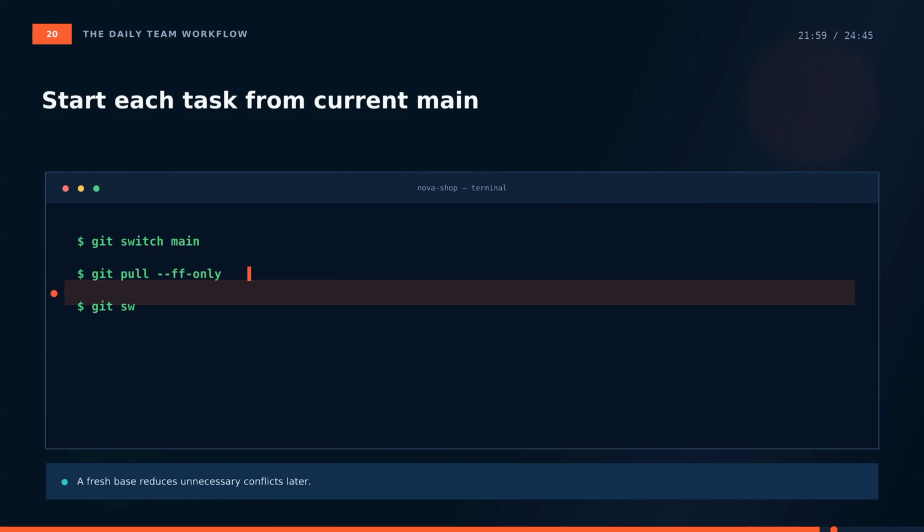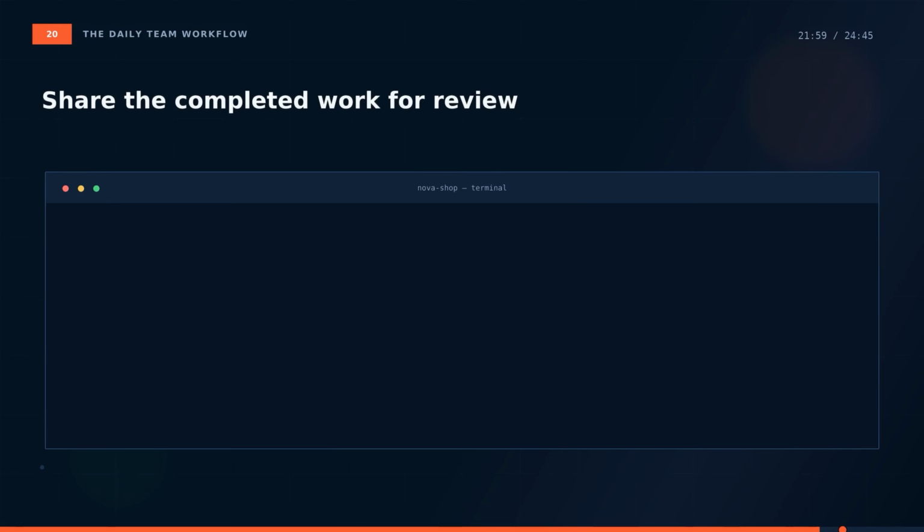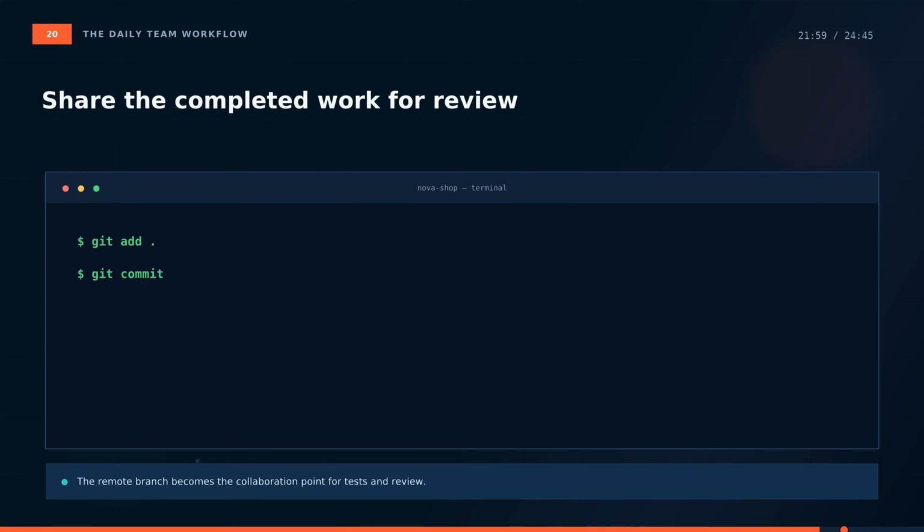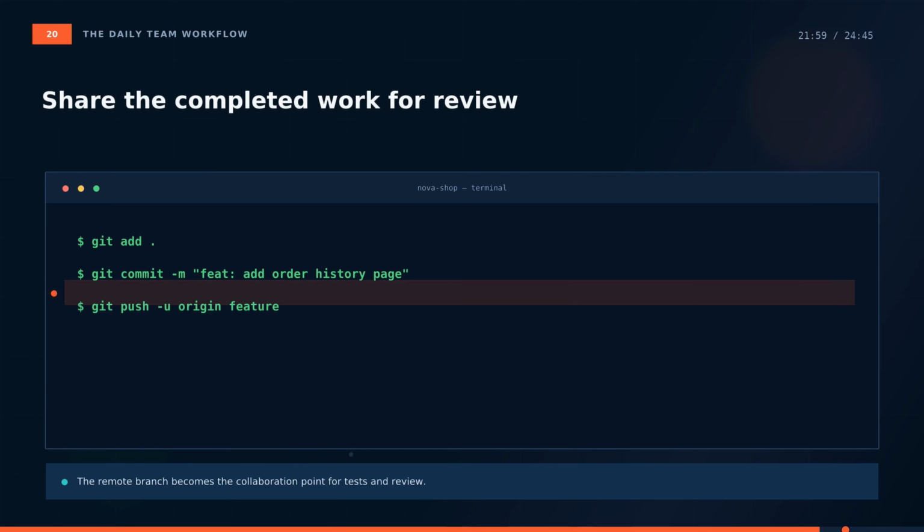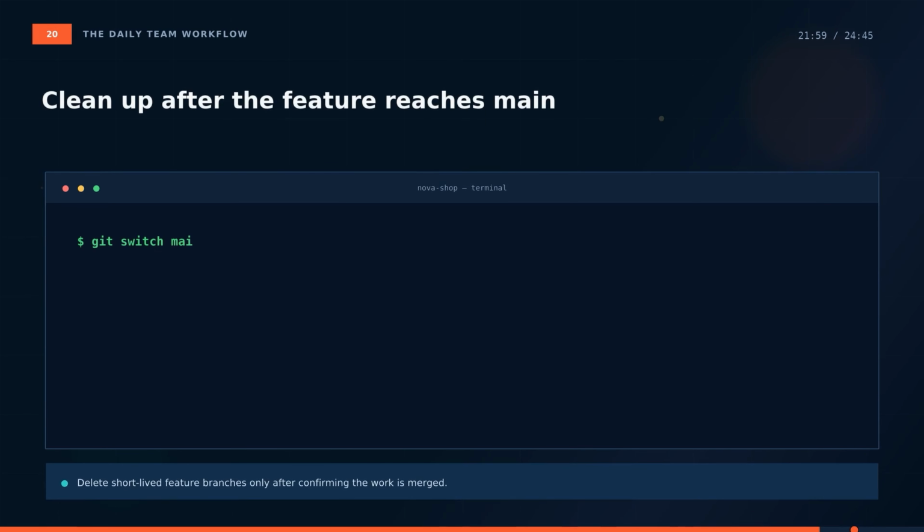Automated checks run, teammates inspect the changes, and the product owner confirms the result. If main changes during review, update the feature using the team's chosen merge or rebase policy. After approval, merge the feature. Switch back to main and pull the completed integration. Confirm the branch is merged, delete the short-lived local branch, and prune stale remote tracking names. The commands are important, but the sequence matters more. Update, isolate, build, inspect, save, share, review, integrate, and clean up.